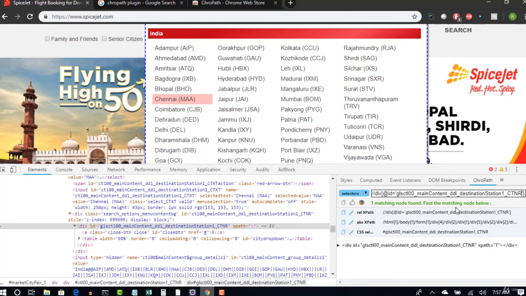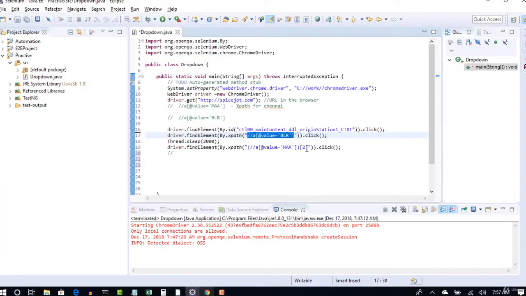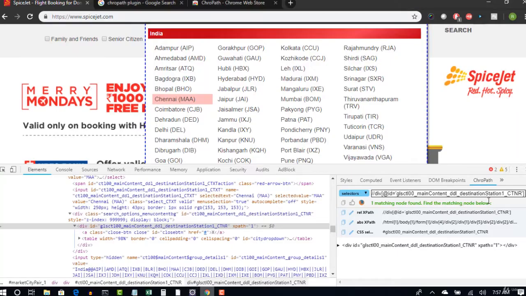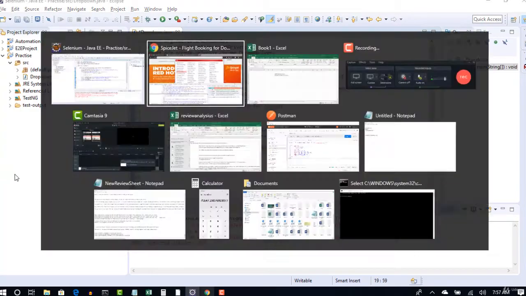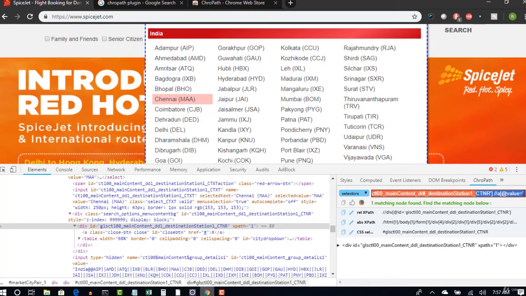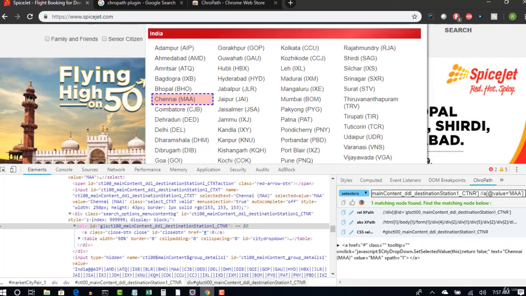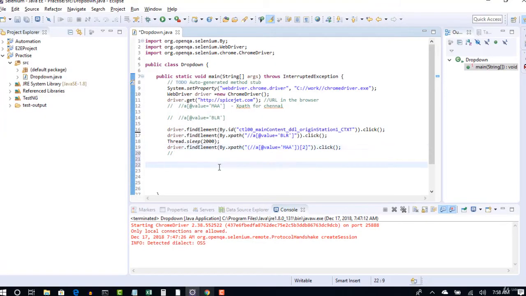Hit enter. One matching node found, which is destination. Now I will give one white space and then I'll provide this Chennai XPath: slash tag name, at value equals to Chennai MAA, right? Hit enter. You see that only one matching node is found. If I remove this, let me copy this and I'll place it here for your reference.